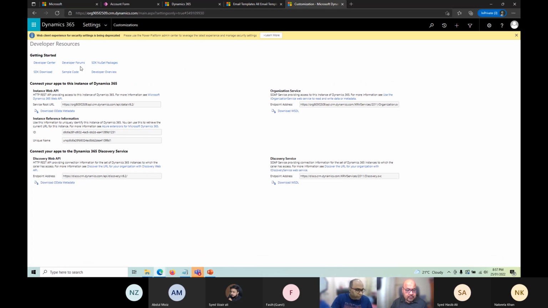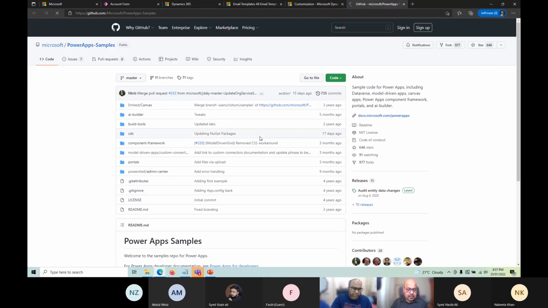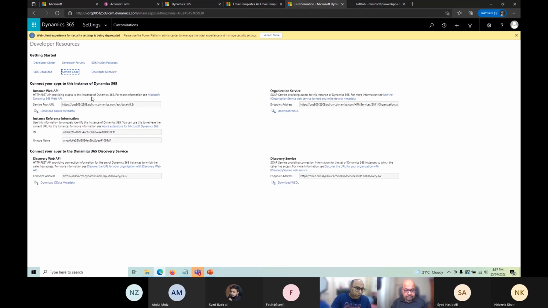Then some useful forum and sample code links. This is very good. If you are working at the code level, you should see the GitHub repository, which has a lot of things to work on. Okay, now the more interesting thing I want to show here is two kinds of APIs. The one is known as the organization service, which is a SOAP service.